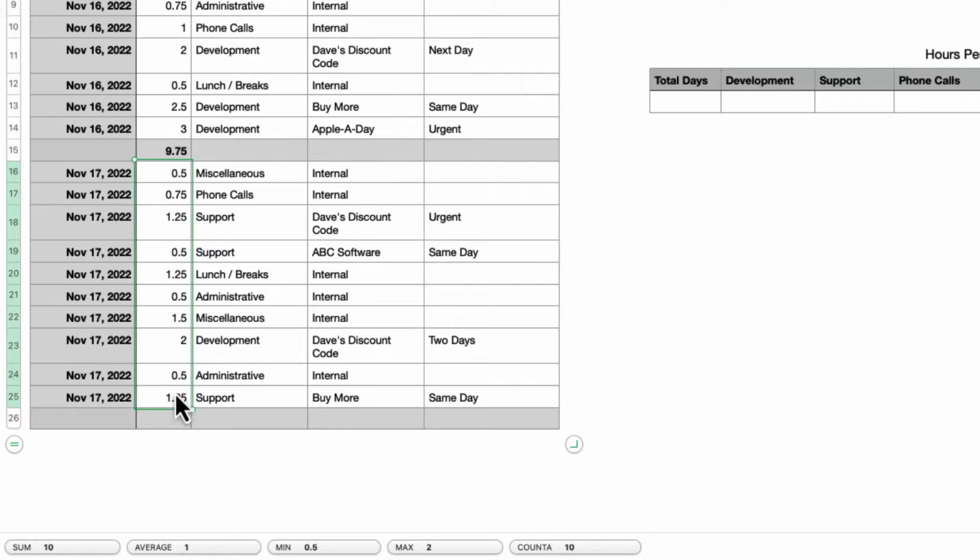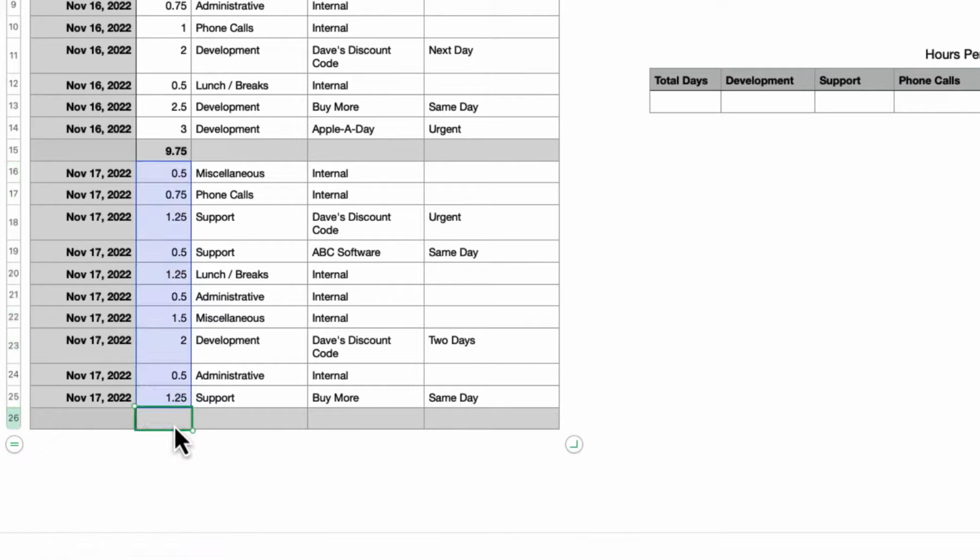Same thing. Now if you look at the bottom of the Numbers window, you'll see it's got some shortcuts for sum, average, minimum, maximum, and count. So all you've got to do is click on sum and drag it to the cell that you want to store it in. So I'm going to put it right here. And that does the same thing as what we've done before.